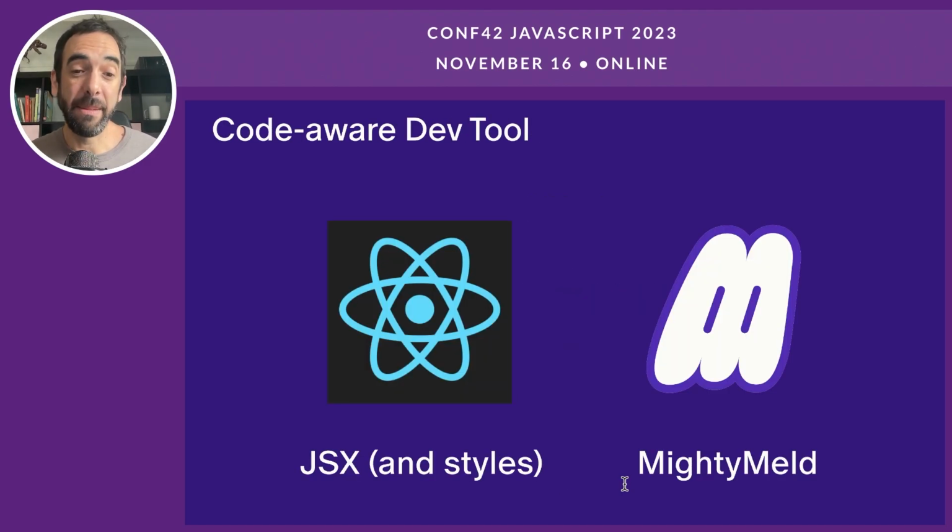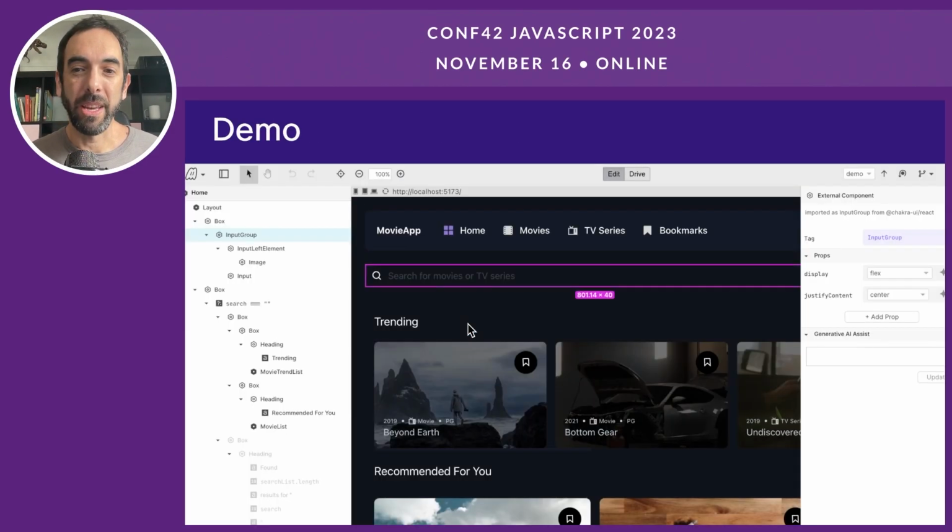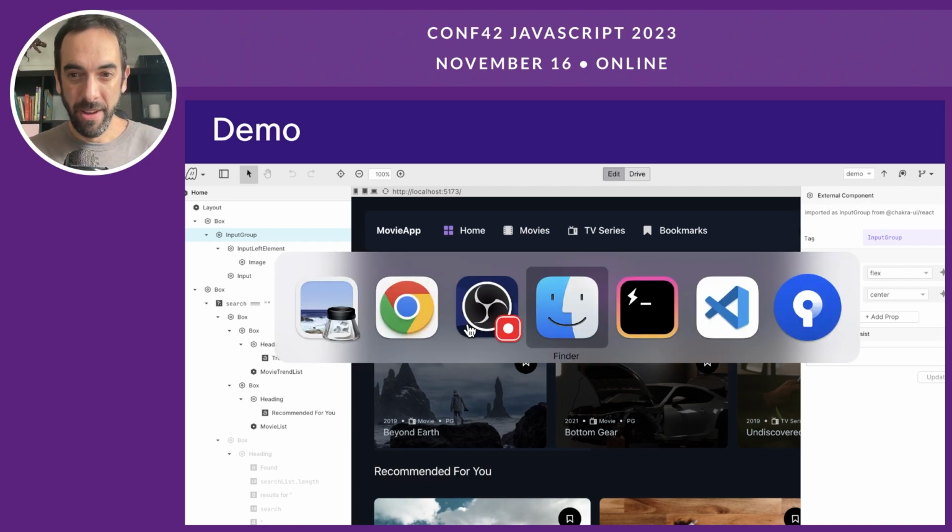And it doesn't just seem possible. I've been working with some people. We've been building this thing called Mighty Meld, which is a code-aware dev tool that basically understands your code. And by your code, I mean the JSX and the style part of your code. I'm going to talk a little bit about how this works and how it all can be done in this open standards world of the web. But before I talk about how it works, I'm going to give a brief demo so you can see what it is and get a feel for Mighty Meld.